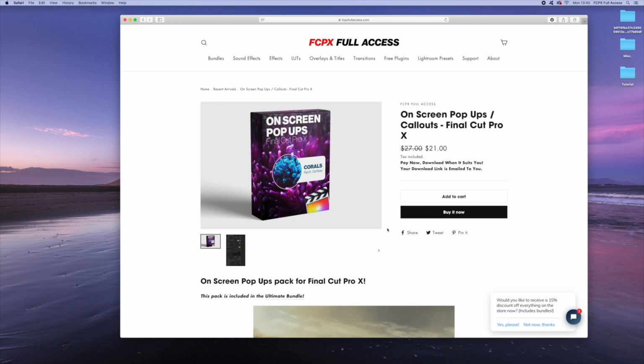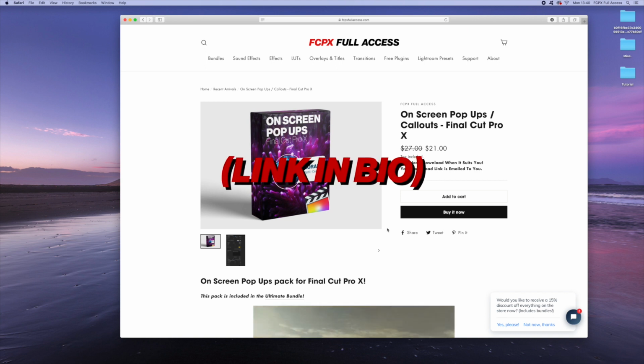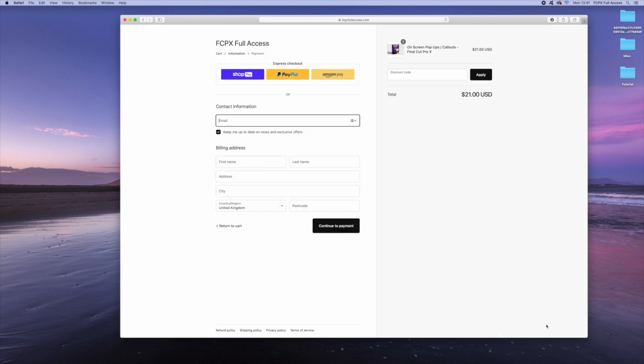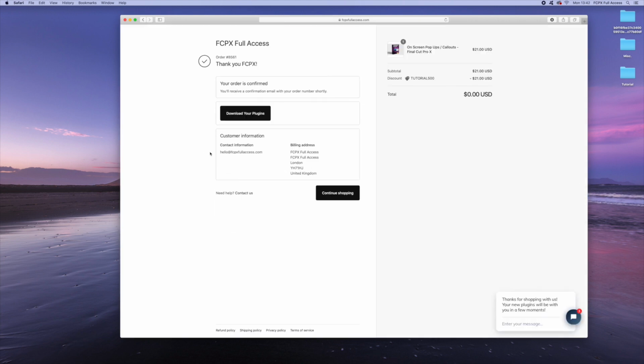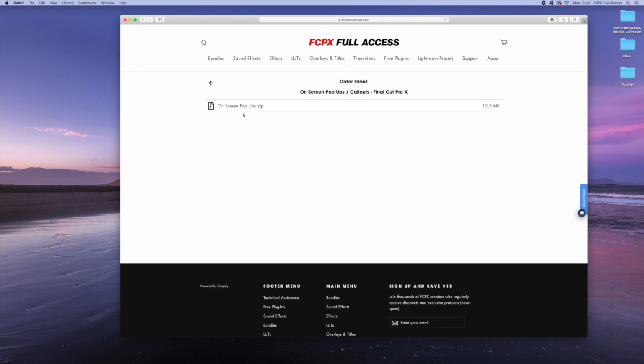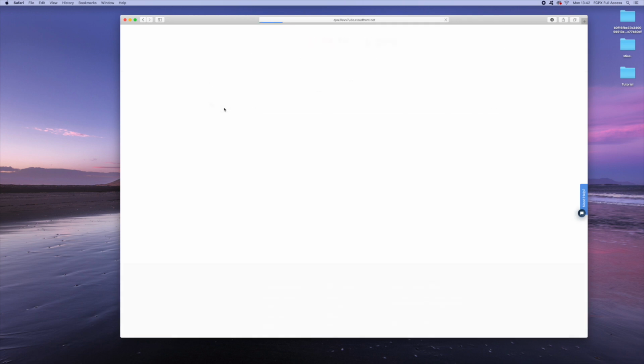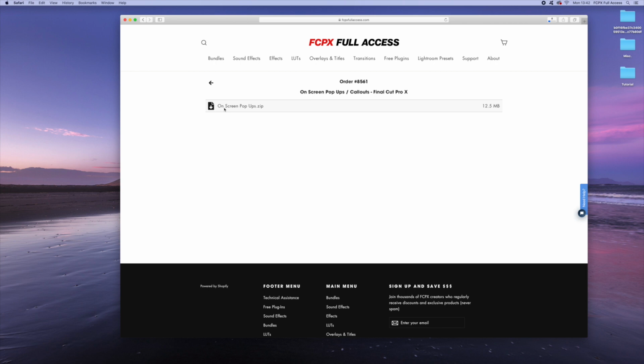Right, so what we do is we download on-screen pop-ups from Fcpx Full Access. Simply add it to your cart and complete the checkout. Once you finish your checkout, you're going to be sent an email to the email you put in, or you can simply click here, download your plugins, and it will take you to the download page. All you need to do then is quickly click this, and it's going to download really quickly, and then we can find it in our downloads.